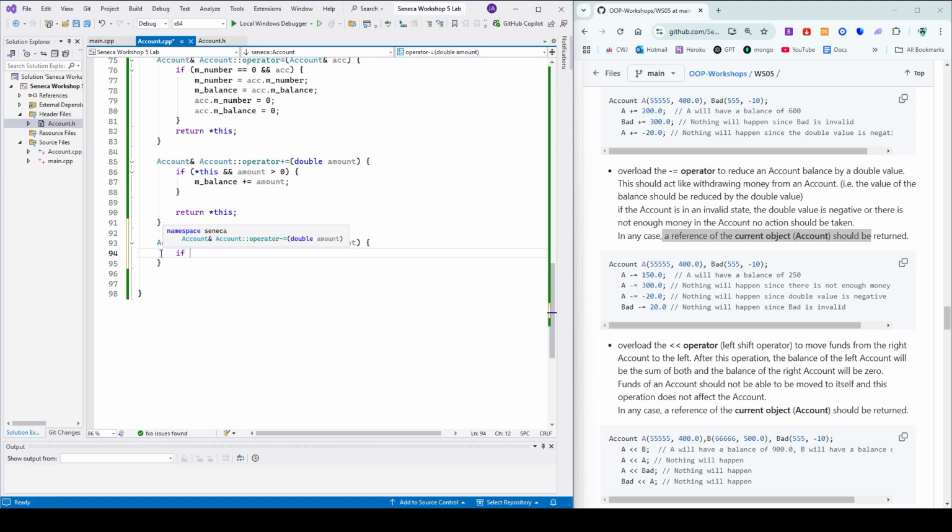So first, let's check if this account is valid by doing *this. And if our amount is greater than 0, and if m_balance is greater than or equal to the amount that's being withdrawn. So this prevents us from going into a negative account balance. So if that is true, we will just be subtracting the amount from our balance. So m_balance -= amount, and then we're going to return *this, which is the reference to the current object. Now let's do the left shift operator.